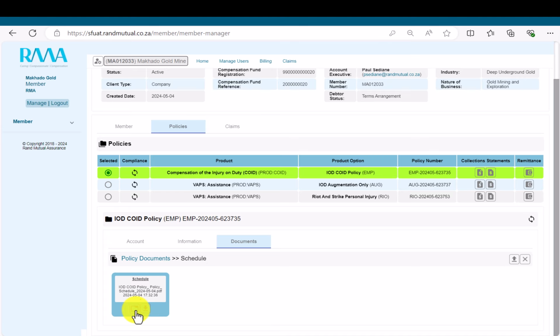Click the Open in New tab icon to open the policy schedule document in another tab. Click the Download icon to download the document. Select the Logout option to exit the screen.